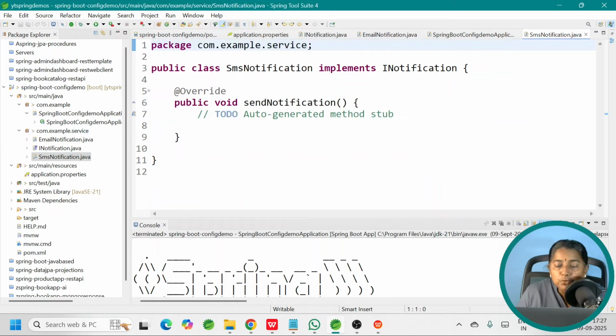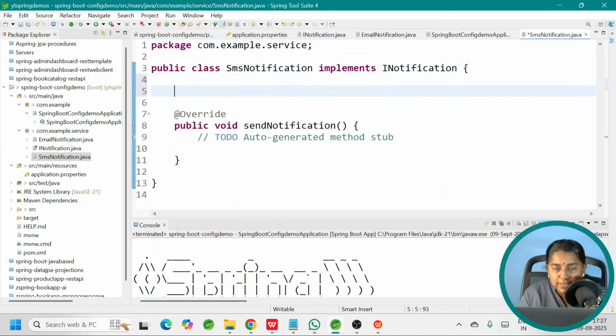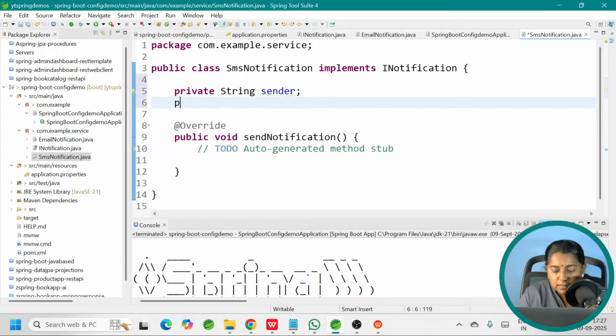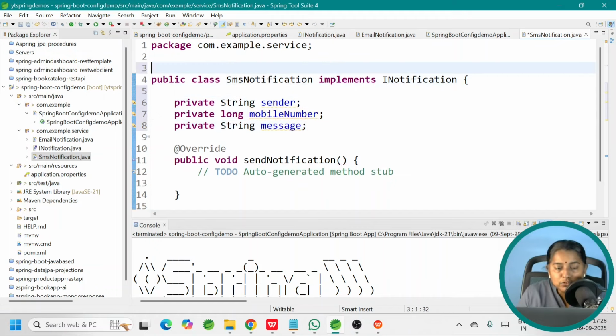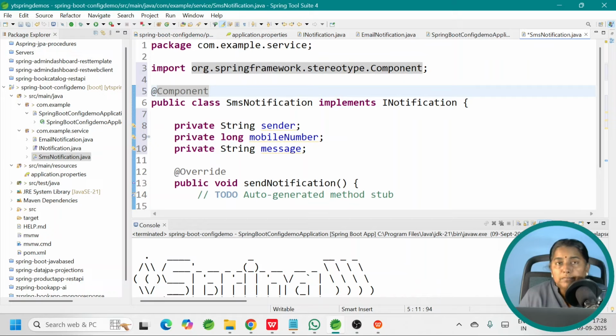Now let us add a few instance variables to this SMSNotification: private String sender, private long mobileNumber, then private String message. What is the message that has to be sent? And this class should be annotated with @Component. Remember, when you are working with @ConfigurationProperties, automatically it will go in search of the setter methods for these instance variables. If that matches with the properties in application.properties, it will map the values and inject them.